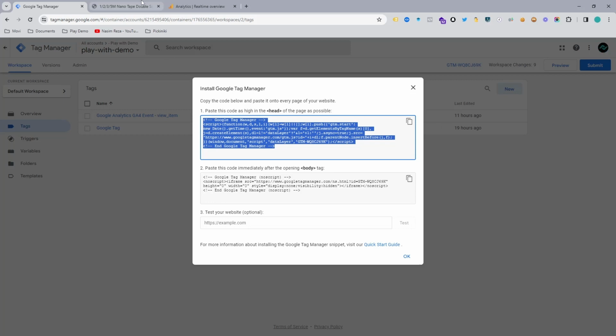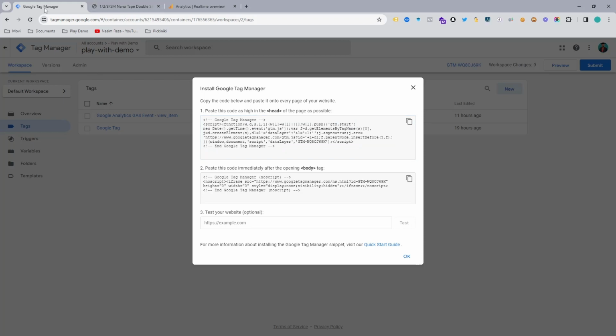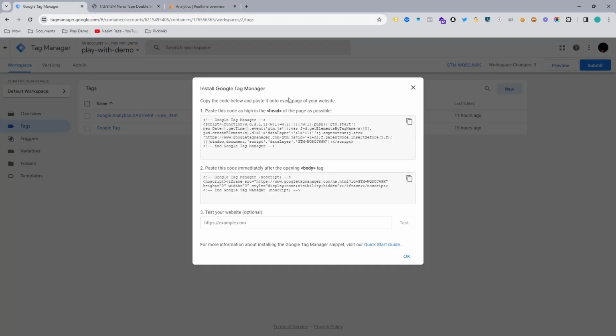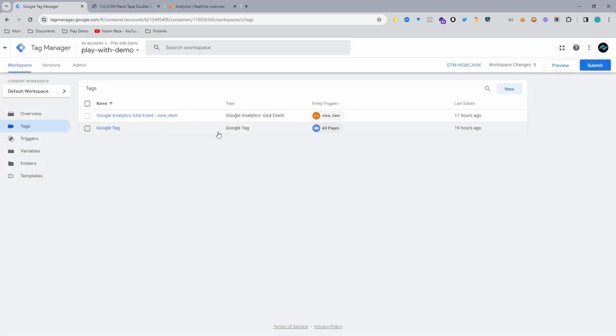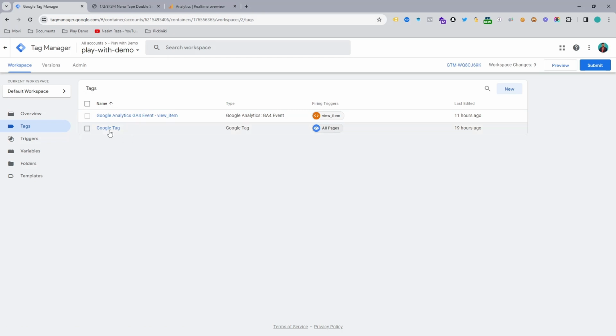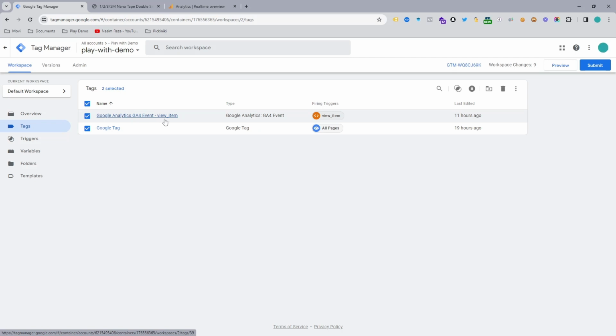Okay, our website is connected with Google Tag Manager, and our analytics is connected through Google Tag Manager on our website, because Google Tag Manager is connected to the website and we are implementing the analytics on our website. So that's why we have set up these two events. This is for the base connection and this is the view item event. And now we are going to set up the add to cart event.